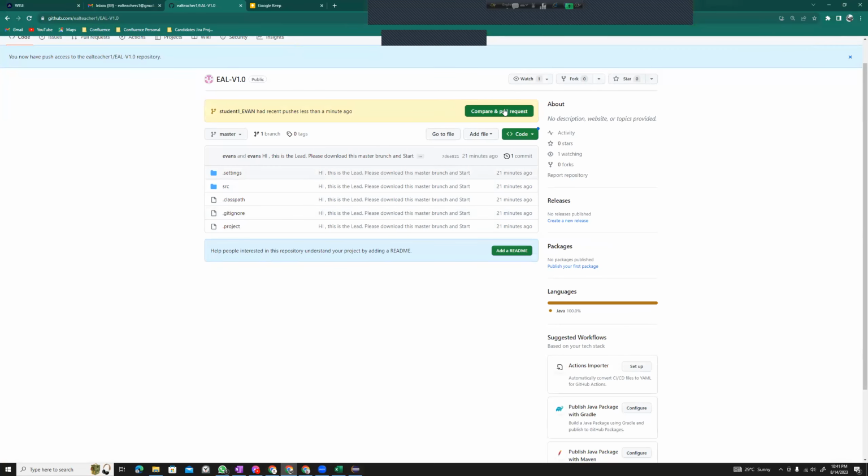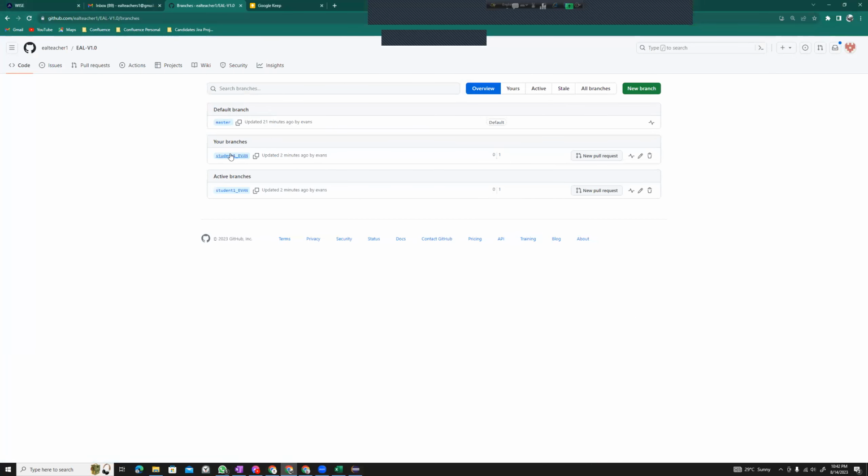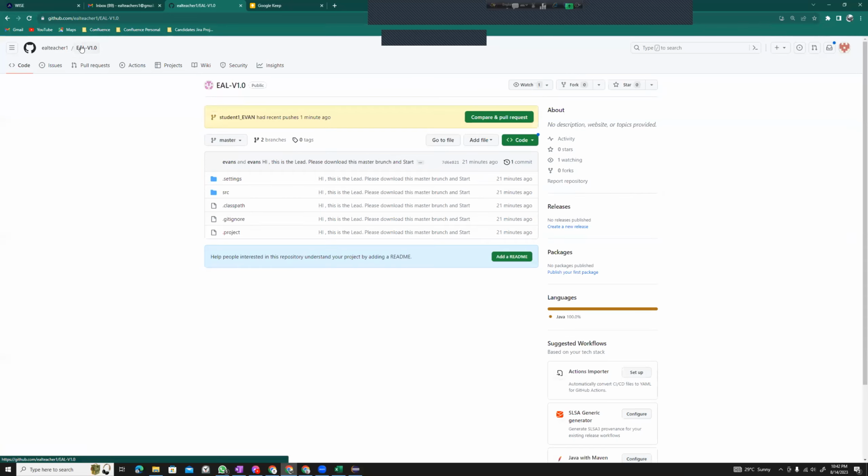So here you see the new tab has come, compare and pull. And if you refresh the page, then you will see 2 branches here. One is student 1 branch, one is master branch. And this is the active branch now. I mean, the person who is working right now is him. Okay, so new pull request. That means someone has done something, made some changes. Okay, compare and pull request.